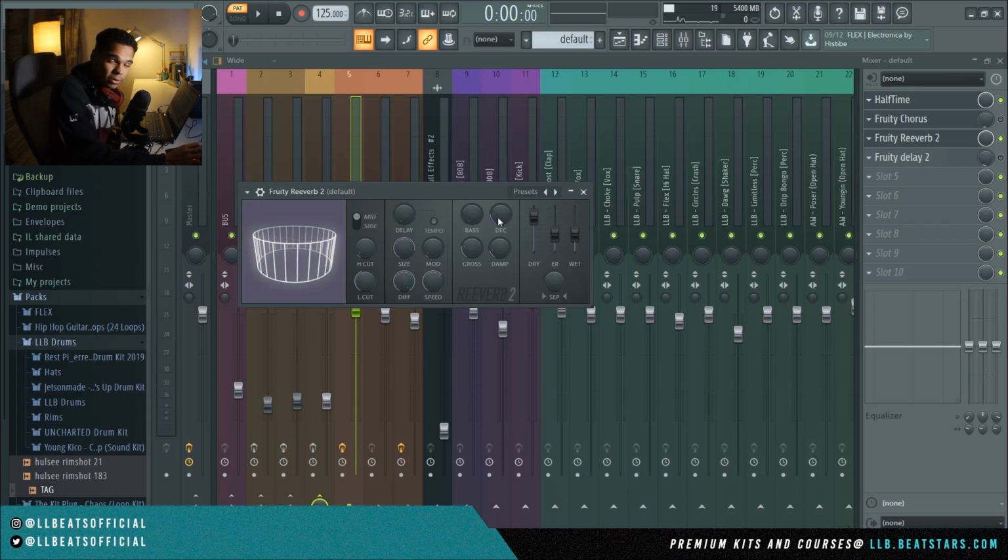Play with the decay. I'd normally turn up the decay a bit, not a whole lot. You don't want it completely overriding the whole beat. Just turn it up to between 2 and 4 seconds. And the damp, you can play with that. If you want it to be a bit less high end, then turn that damp down. If you want that high end in there, then keep it a bit further up.